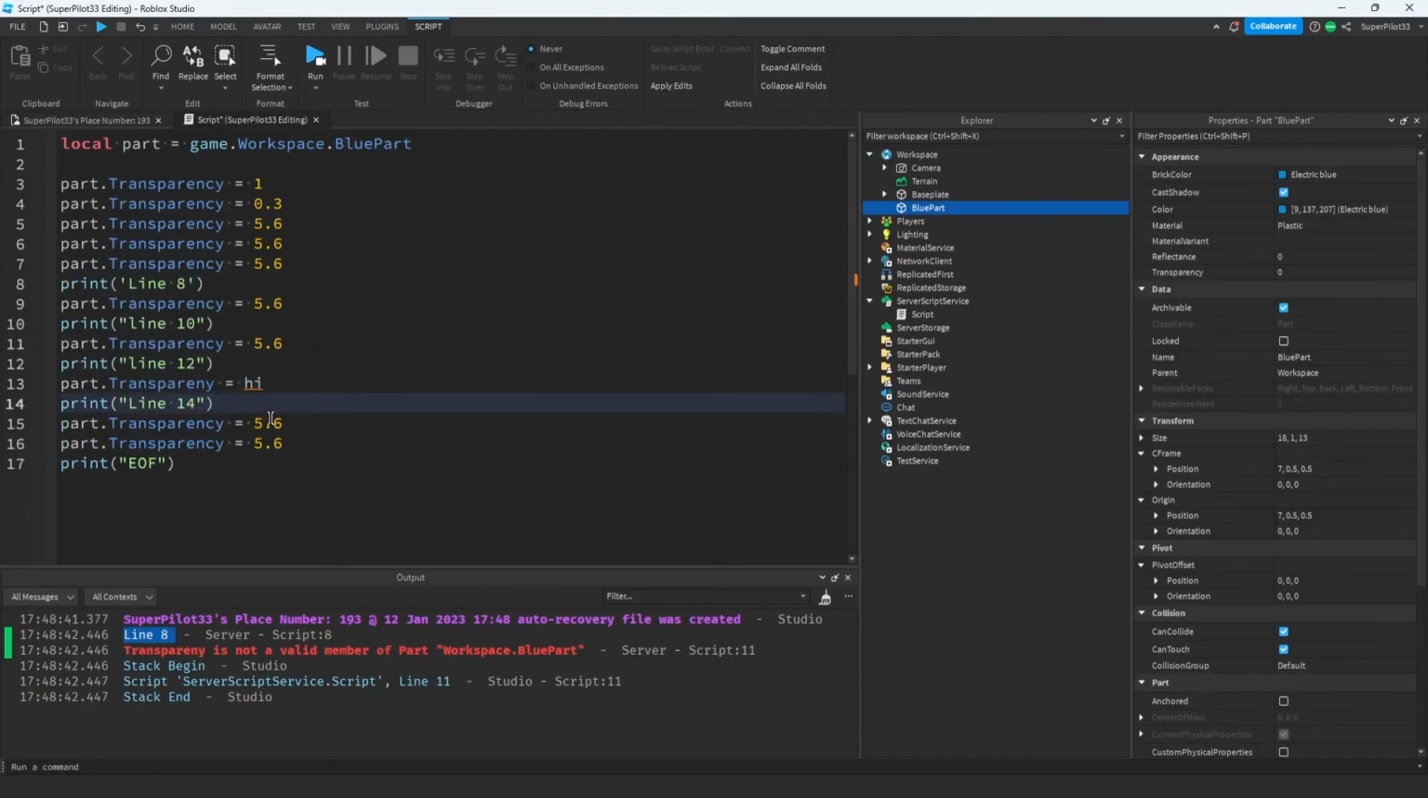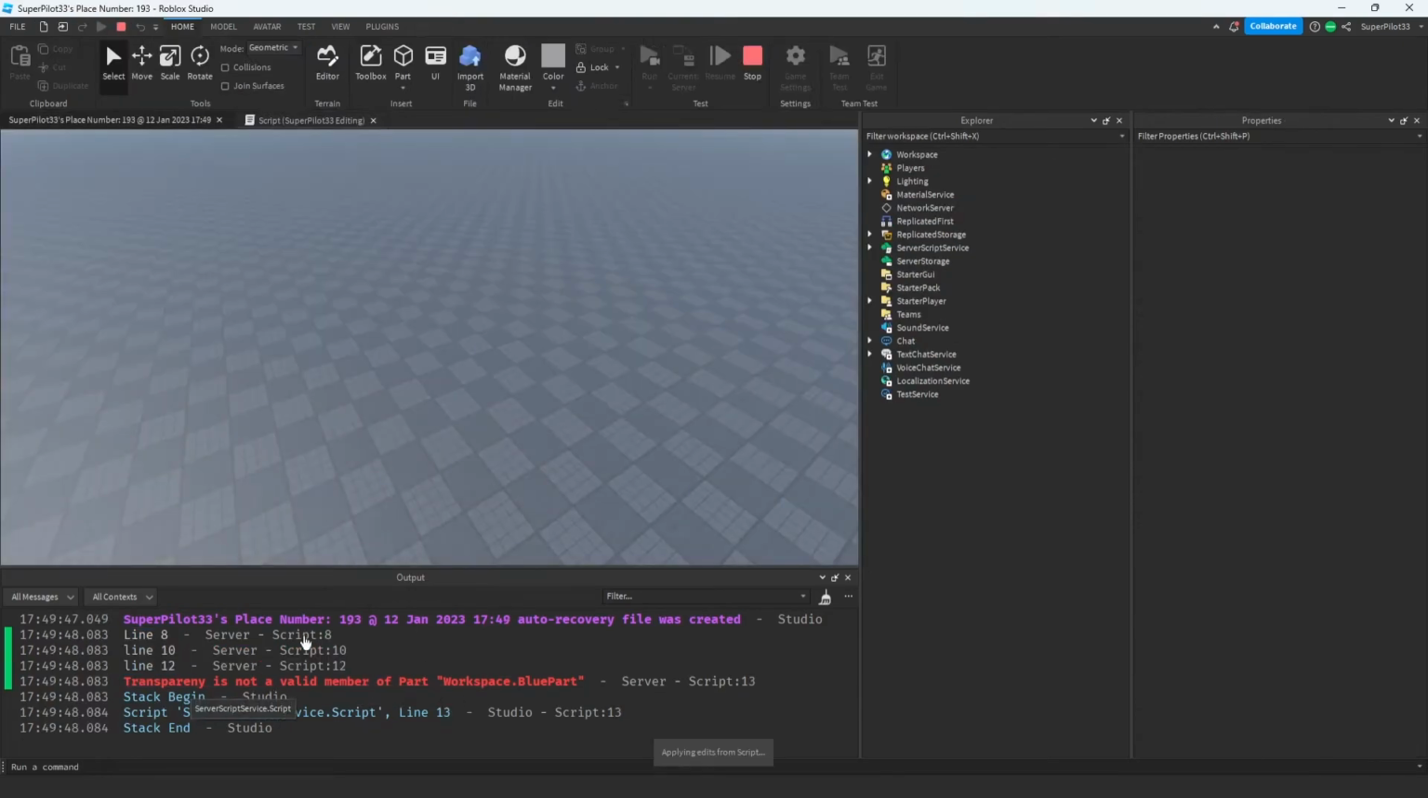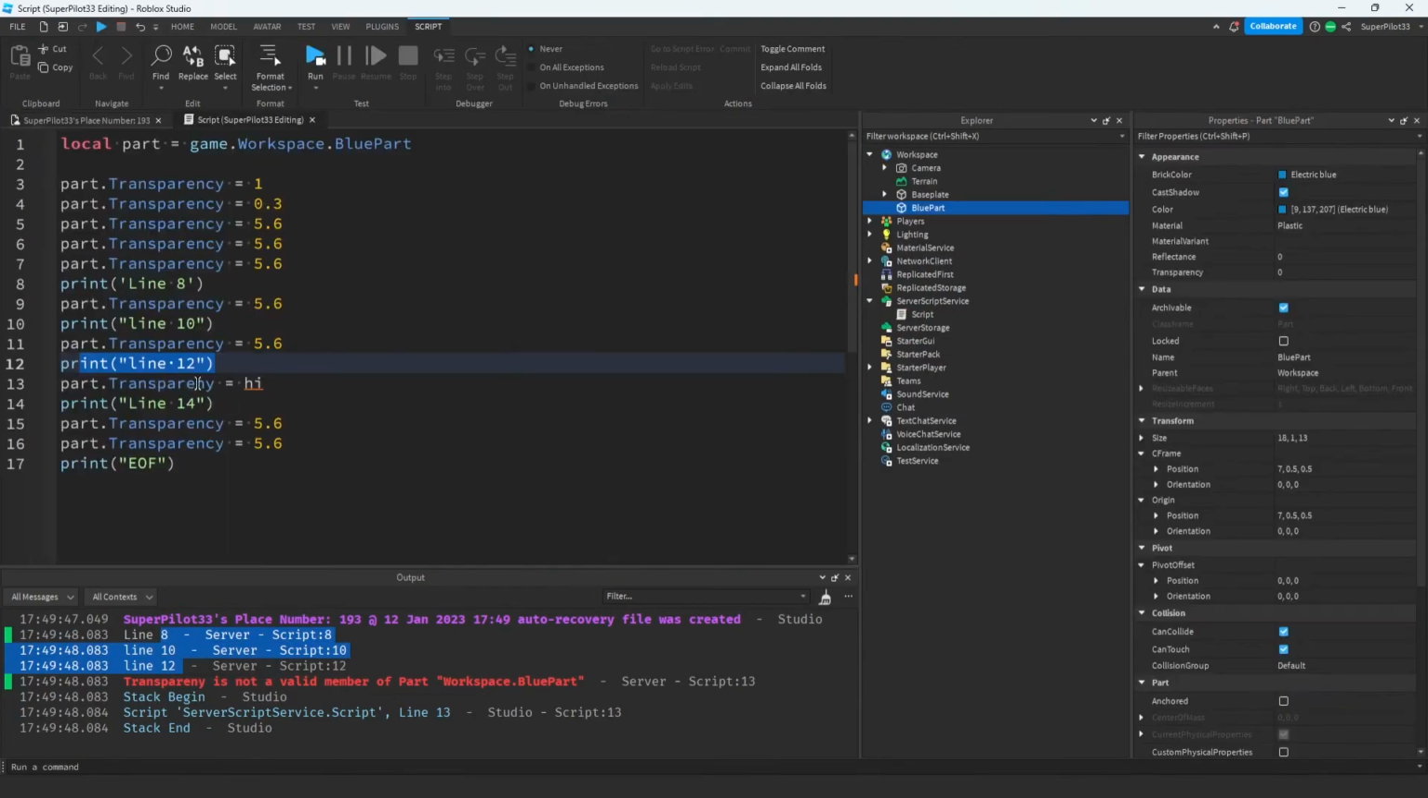So in order to fix this error, what I've done is for each individual line, I've added a print statement under it. After running the game, we can see line 8, 10, and 12, but we don't see line 14. This means that in between line 12 and 14, the error occurred. That leaves line 13, and as you can see, we found the error. From here, you would take a look and find out what's wrong.